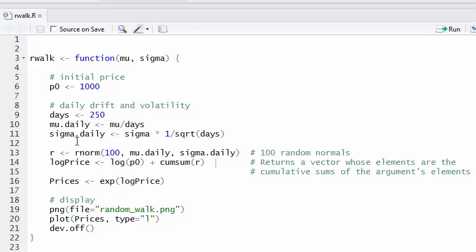Hello, this is David. I wanted to show how easy it is in R to simulate a lognormal random walk of a stock price. So I've written a function here that I called rwalk, and it's passed two arguments, mu and sigma. Mu is the expected return of the stock per annum, so annual drift, we sometimes call that. And then sigma is the annualized volatility.